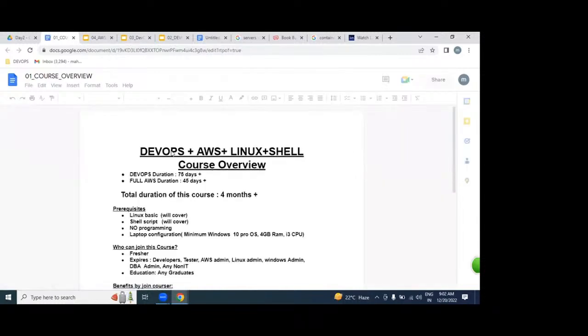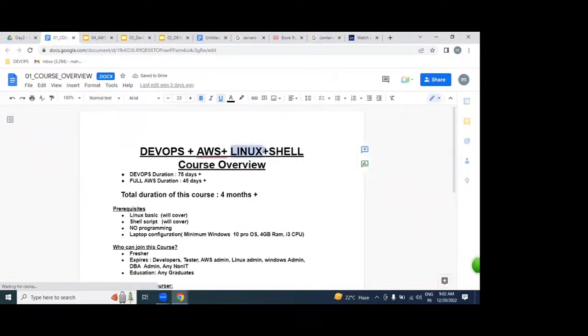This course is designed with complete DevOps, complete AWS, Linux basics, and shell scripting also covered. The total duration of this course is 4.5 months. Linux basics will be covered, and shell scripting will be covered. No programming like Java, .NET, or Python is required to join this course.